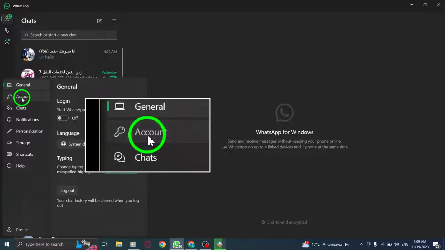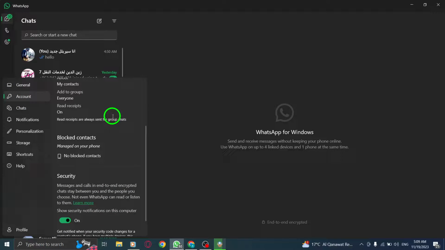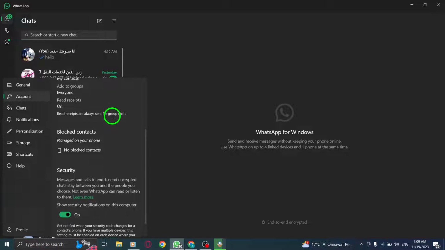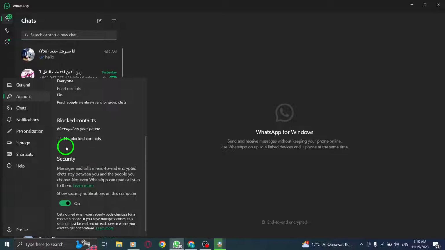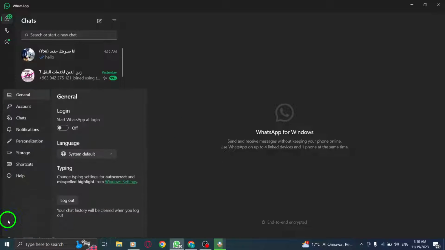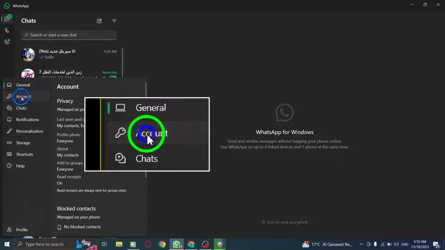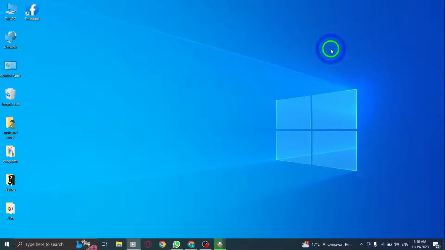Step 5. By selecting Account, you'll be able to access various account-related options, including your blocked contacts. And there you have it. You've successfully learned how to see your blocked contacts on WhatsApp using your PC. To recap, open WhatsApp, go to Settings, and select Account to view your blocked contacts. It's a handy feature to manage your contacts effectively.